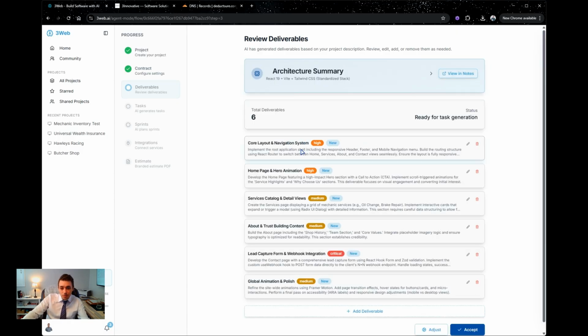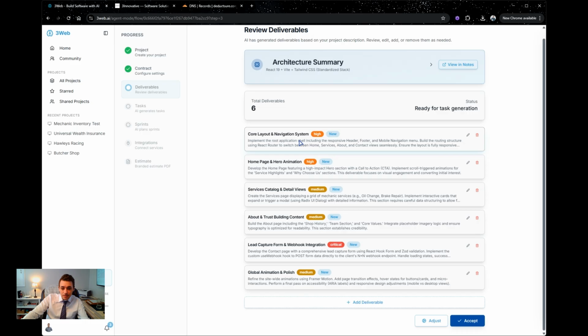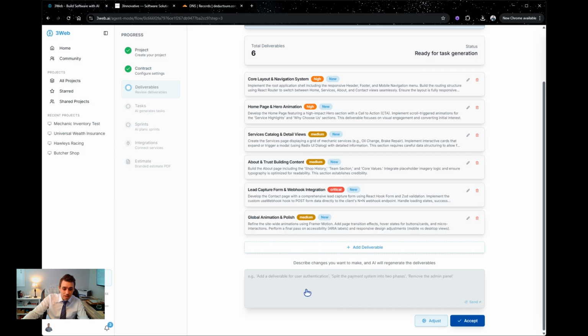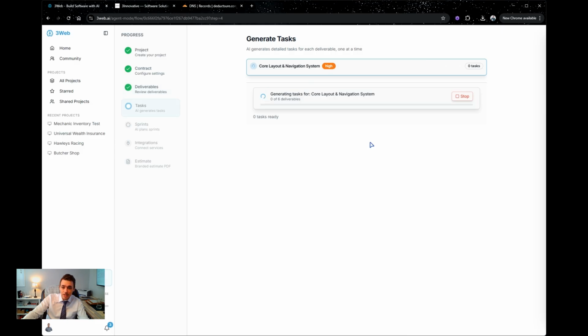So let's go through. So we have an opportunity. We can look at the deliverables that it's suggesting we do. Looks perfect. So we can either add custom ones, we can edit existing, you can hit adjust and send an adjustment. In this case, we're going to accept because I'm pretty happy with these. So now it's going to go through each one and it's going to make them into tasks. And this is going to be a huge time saver. So for all you agency guys out there, this is going to be an absolute game changer for you.